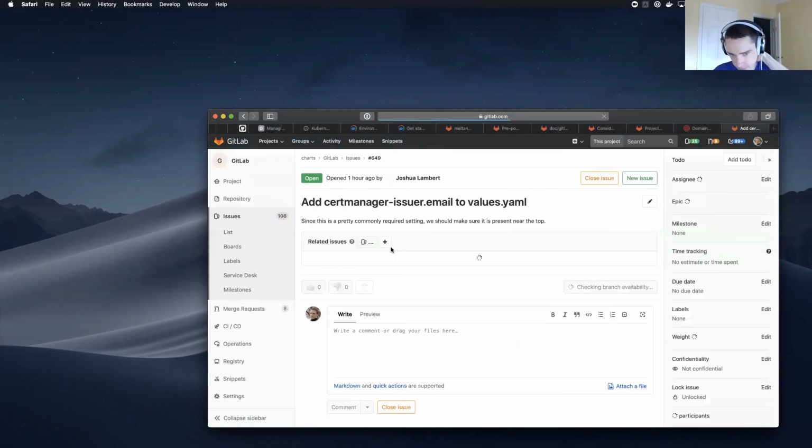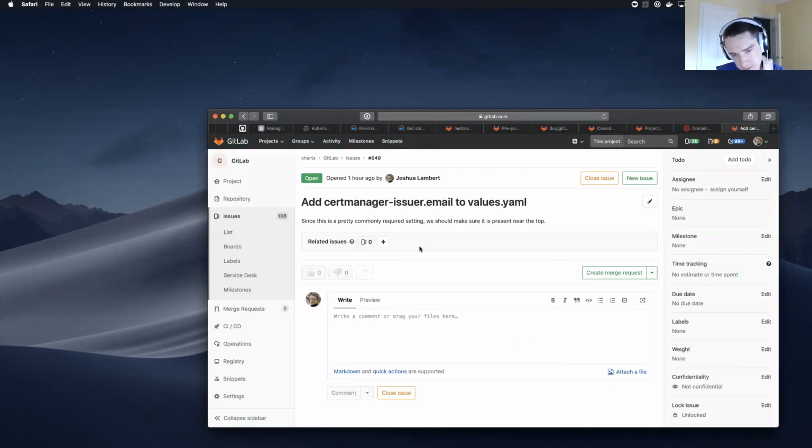I'll get started here. So I did find two items that I thought we should probably address. They're both minor. Well, one's minor. This one is that I didn't see the cert-manager issuer email parameter in values.yaml. So we should probably add it. It's a pretty common requirement. And so if you aren't using the --set stuff, it should probably be in there.